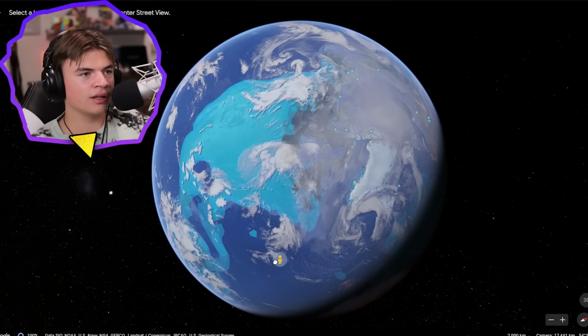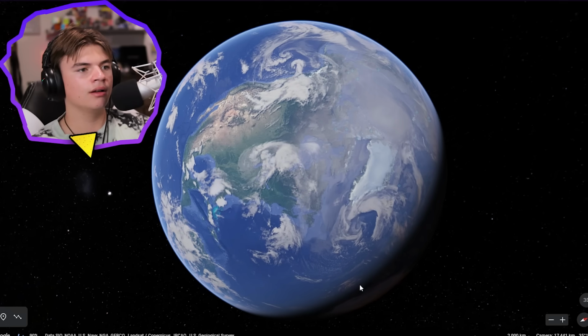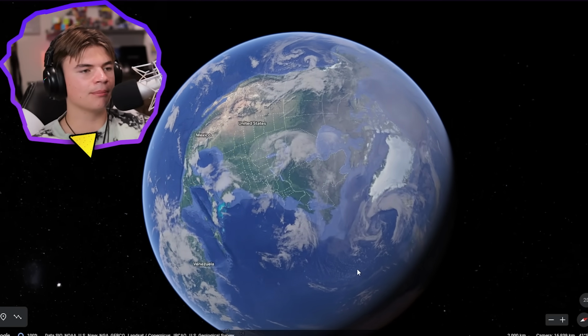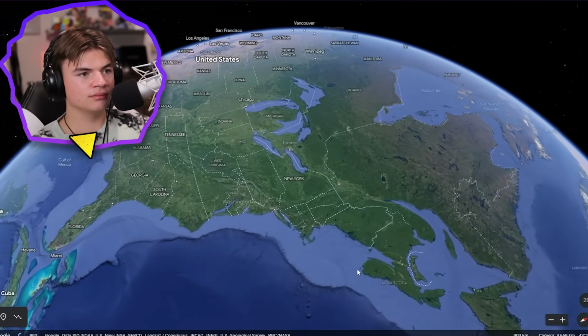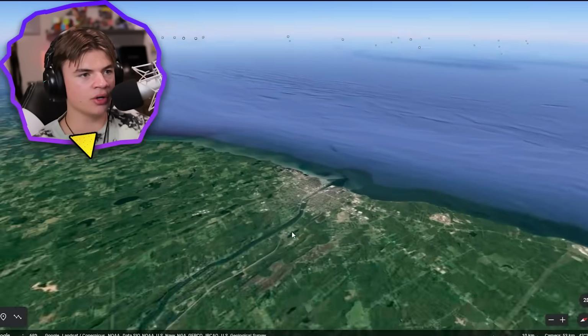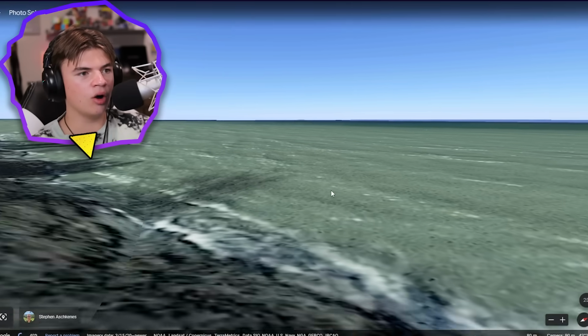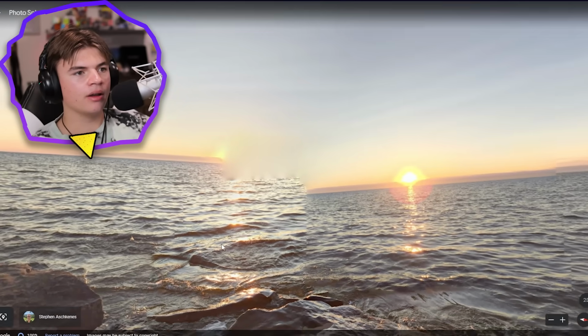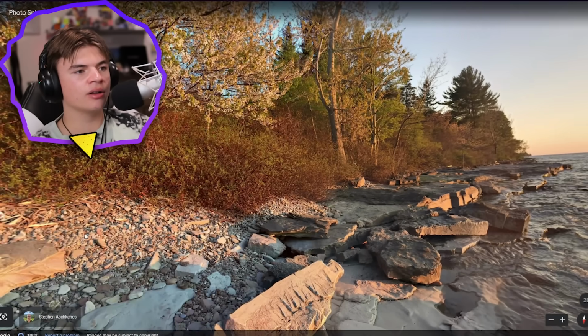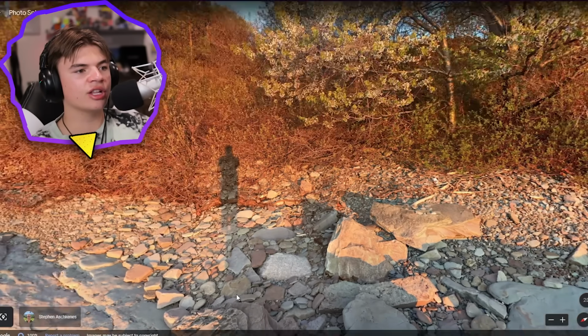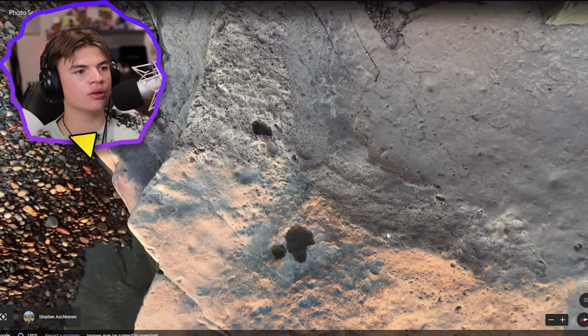DM me on Discord. So blue is anywhere we can go. So let's drop it here. Let's see where it takes us this time. Okay, we went to New York. This is like the coast. Oh, right on the water. Okay, there's a little bit of tearing there. So we're in a photosphere. Okay, shadow. Let's see. Oh, we can't see the shoes this time.